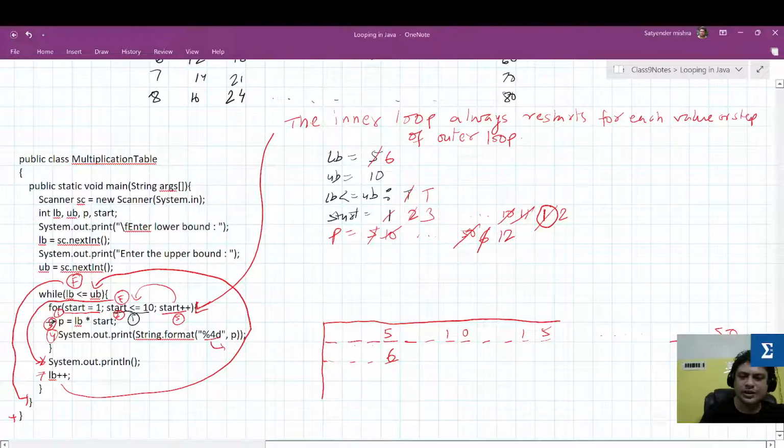Okay, it will print again, block 4 boxes and print 12. Then again start plus plus, it will be 3, right? So 3 is less than or equal to 10, so 6 into 3 is 18. So after blocking the 4 boxes, it will print 18. And this process will go on.